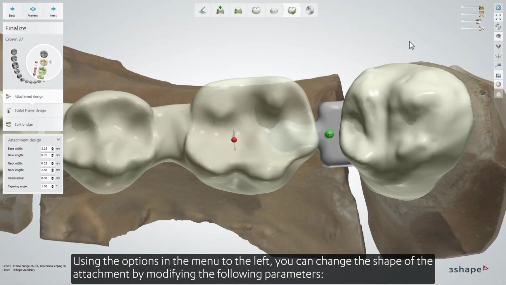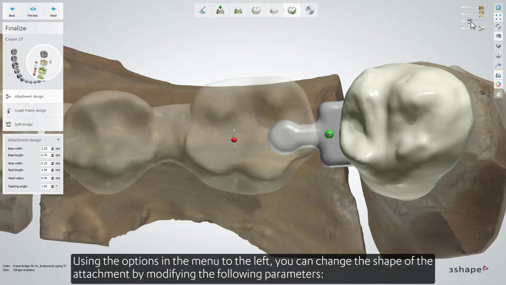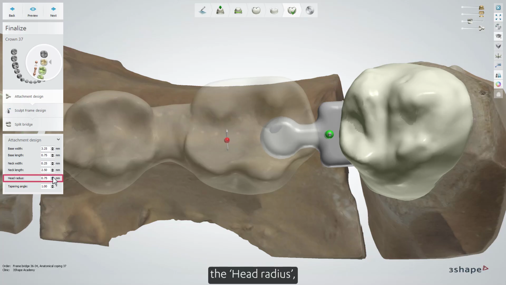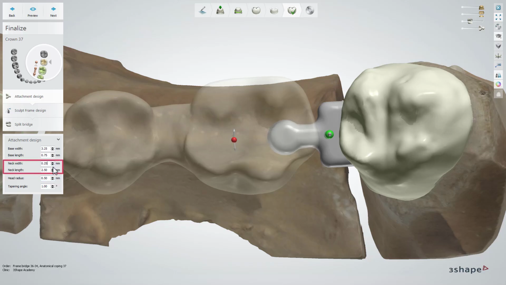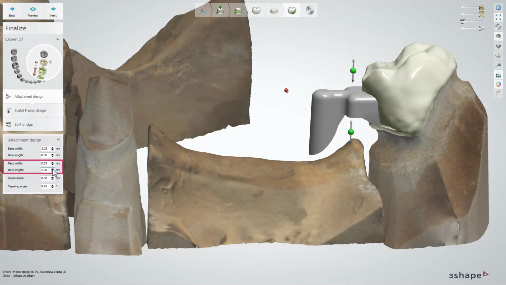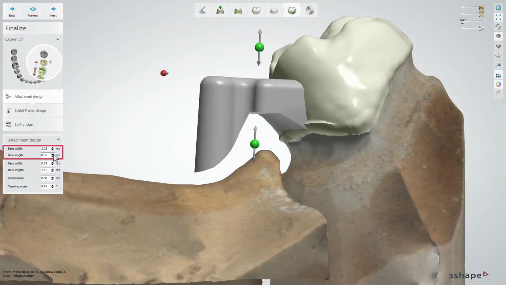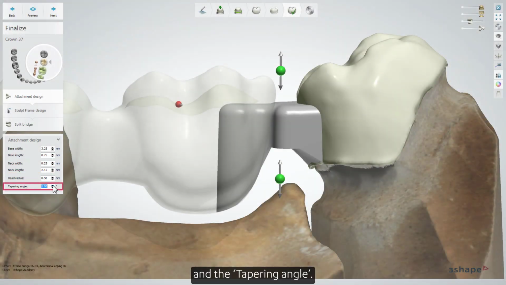Using the options in the menu to the left, you can change the shape of the attachments by modifying the following parameters: the head radius, the neck, the base, and the tapering angle.